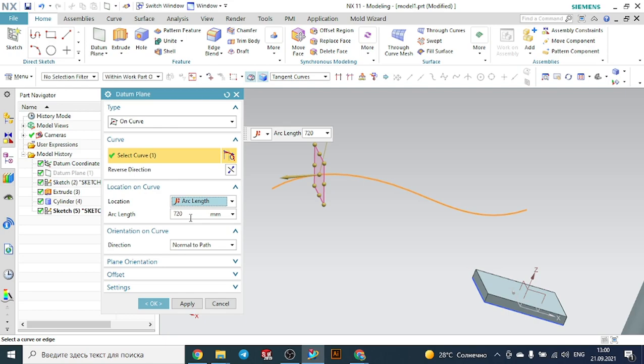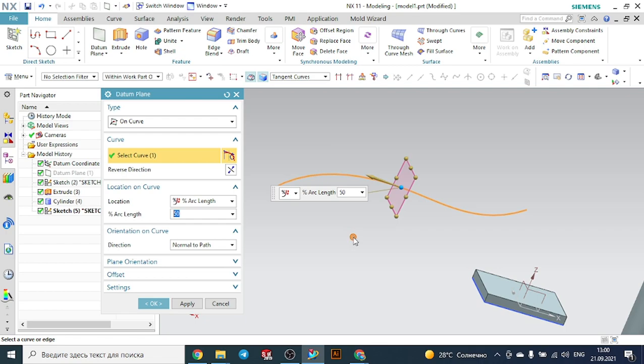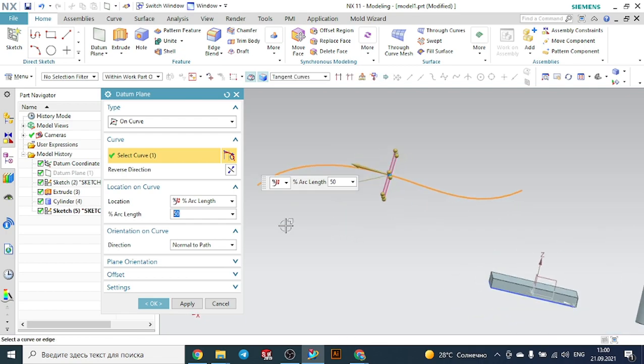In this case it is length. You can make it percentage, for example, and if you want to make it the middle, make it 50. It will locate exactly in the middle of your line. If you make it 0, it will be at the beginning, and if you make it 100, it will be at the end, exactly the end. So this is how the on-curve datum plane is generated.